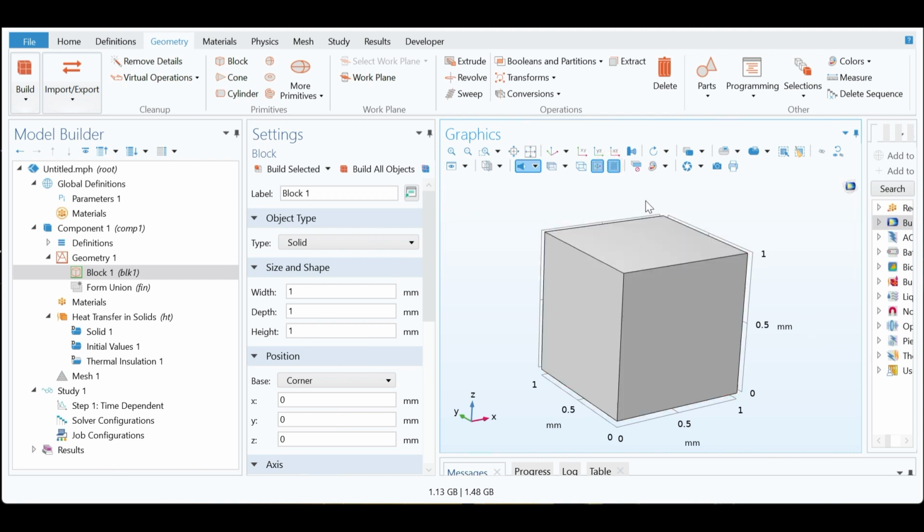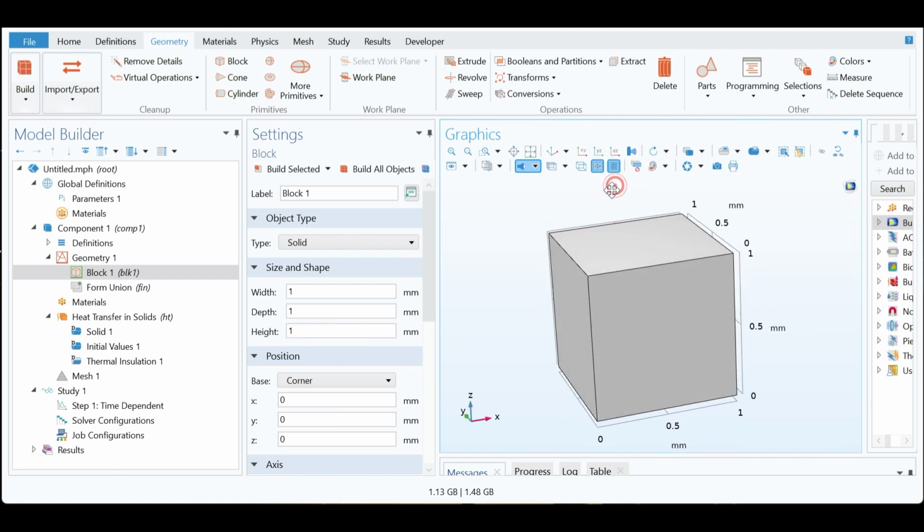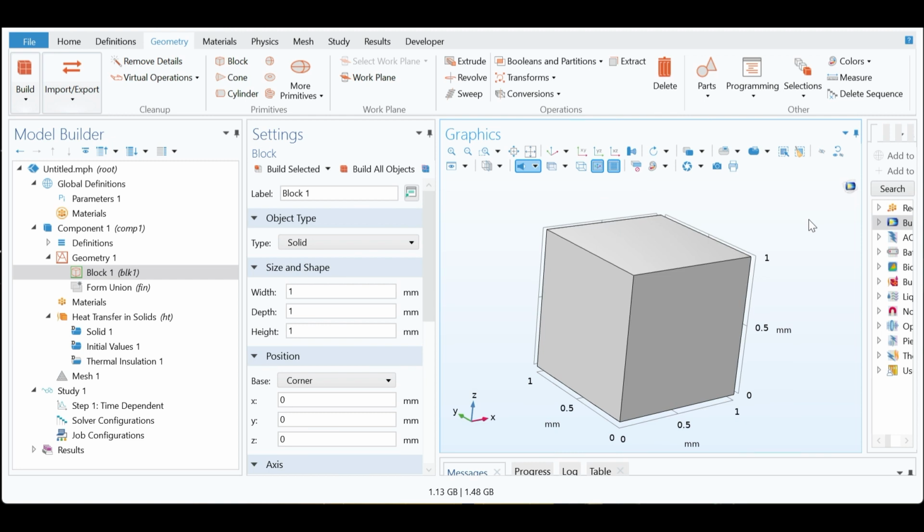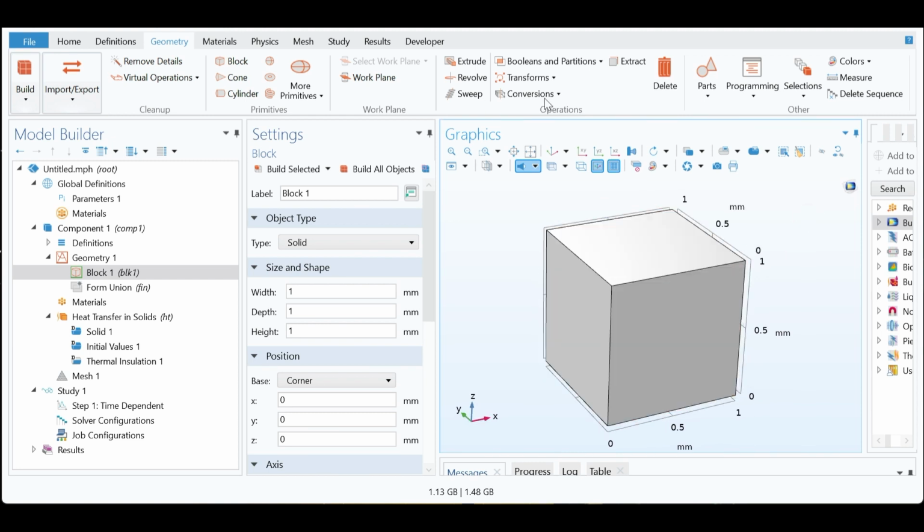The grid can be hidden or unhidden from here. Suppose we want to take an image of this, so we can use a snipping tool. But if we want a good quality image, then we can directly click on this. If a printer is attached, then we can print it also. So I am taking the image snapshot.